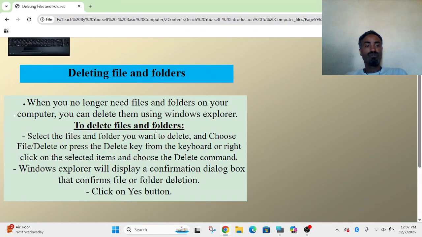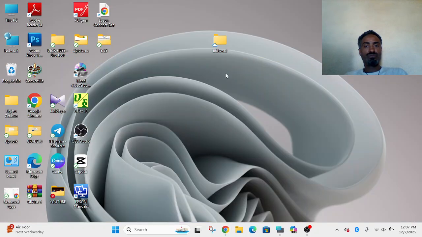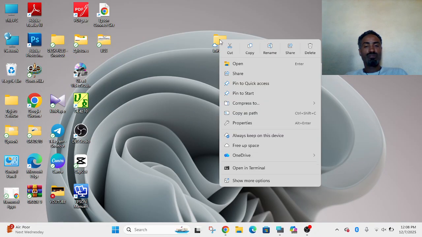The other option is using the right click method. Select the file or folder you want to delete and choose File, then Delete, or press the delete key from the keyboard. There are a variety of methods. You can use also the right click method, Delete.